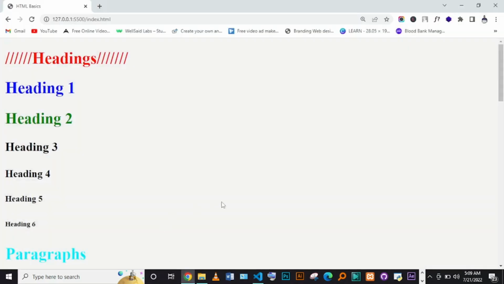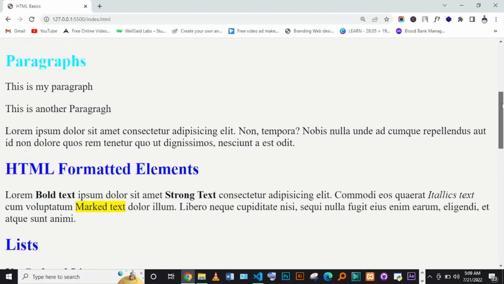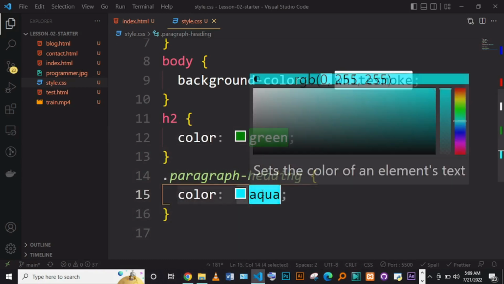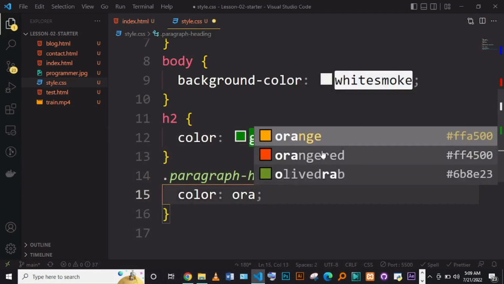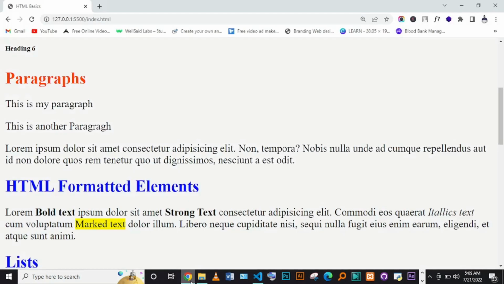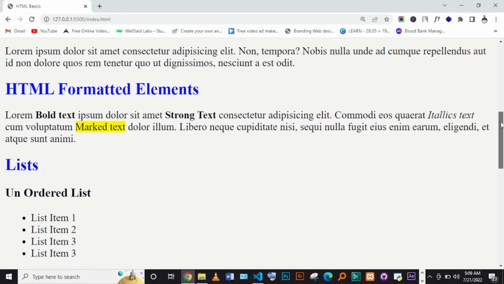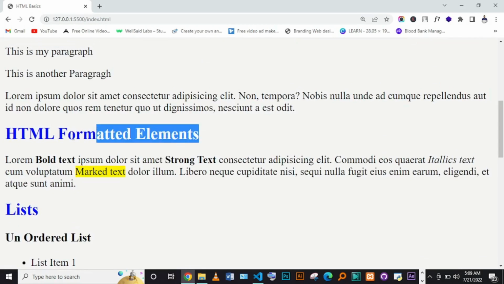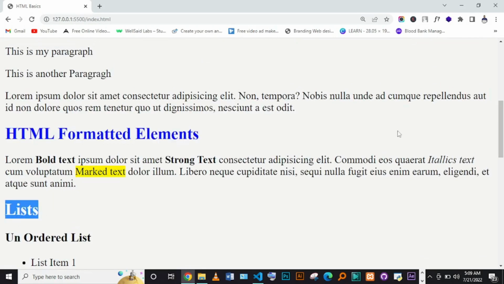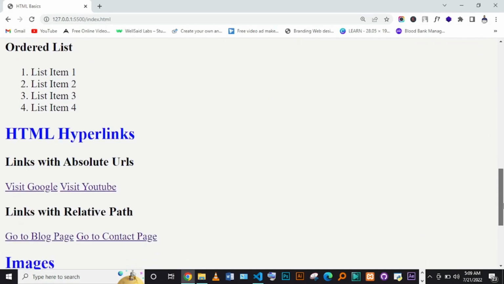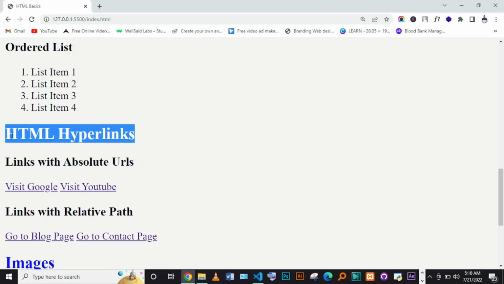If you go here, you see that the paragraph heading has changed to aqua. It is looking terrible, so I'm just going to change this one to orange red. Yeah, better. So this is my heading. As an exercise, go ahead and choose all these headings and give them different colors. That is your first assignment. Please pause the video, and at this point go ahead and get these links and give them different colors.